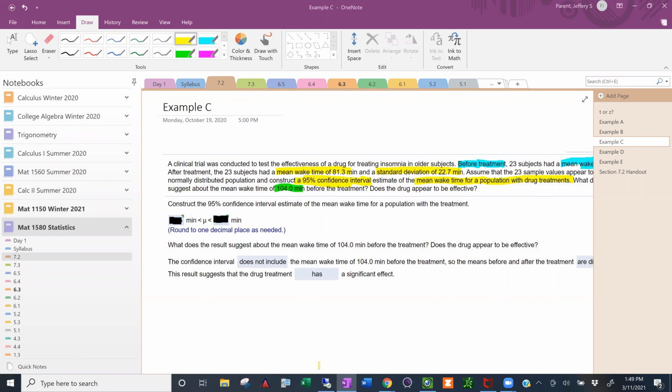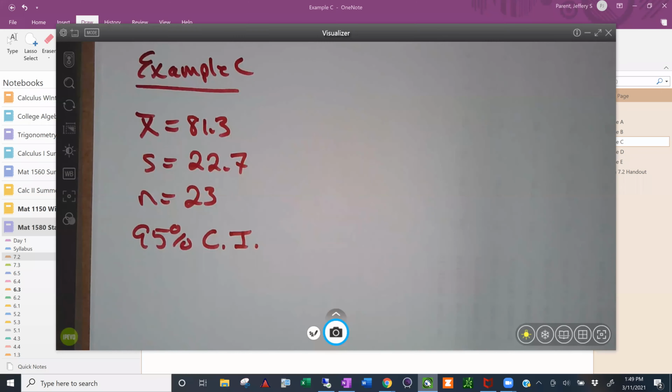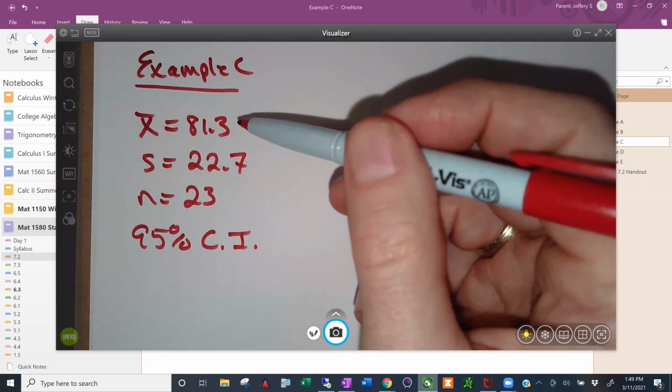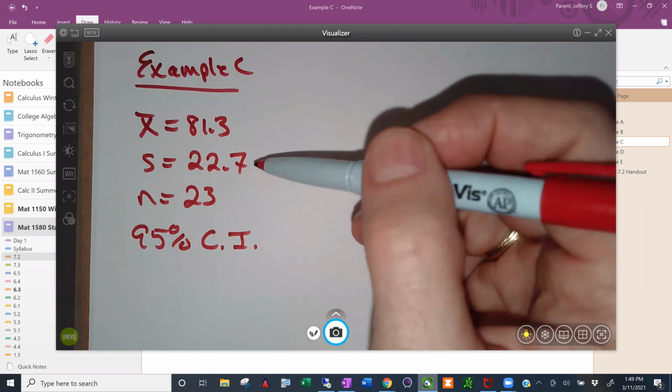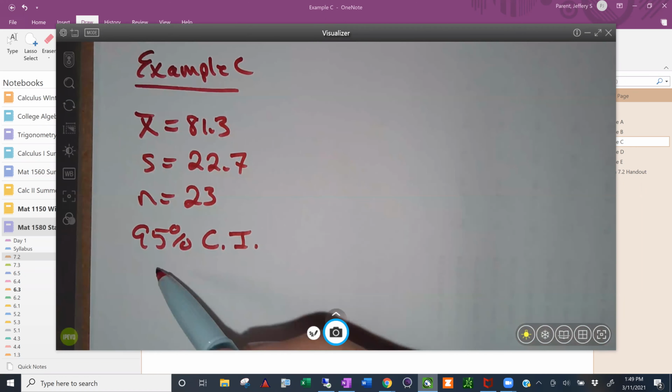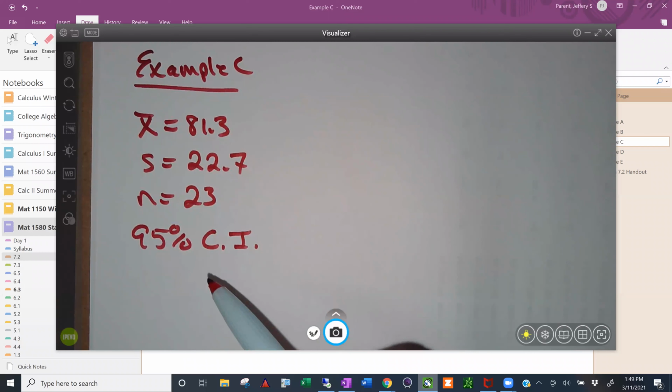So let's continue with example C here. We're going to create a confidence interval for the amount of wake time for patients treated with a drug to treat insomnia. The data we need to collect from this problem would be these summary statistics: sample mean, sample standard deviation, sample size, and the fact that we want a 95% confidence interval. Well, the fact that we're asked for a 95% confidence interval gives us a little direction in Statdisk.